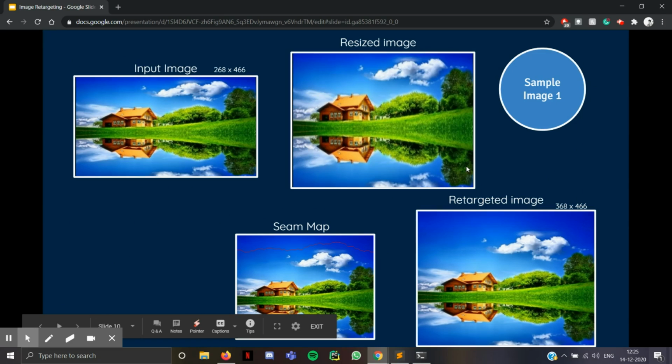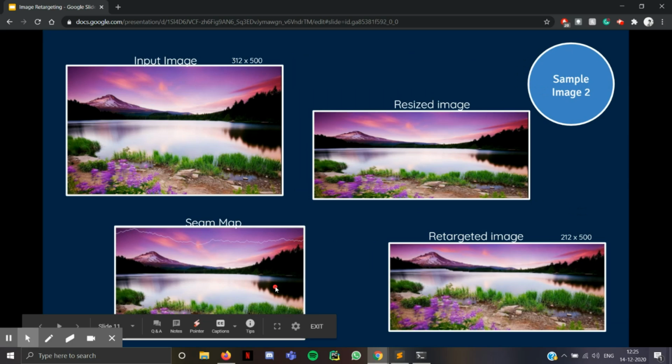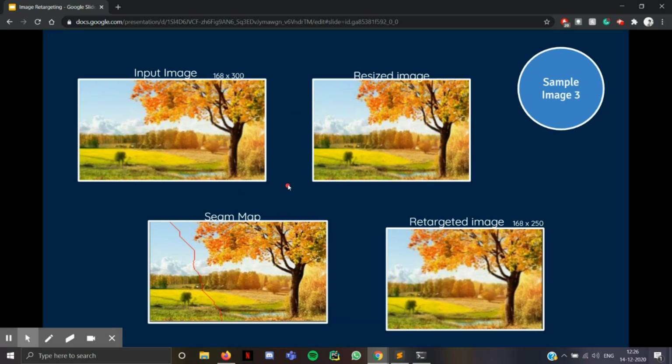These are some of the sample outputs. This is the upscaling done using seam carving, as you can see. This is the original, and this is the resized version obtained after upscaling the image using seam carving. This is the seam map. This is downscaling of the images. The same downscaling of the images is also being shown here.